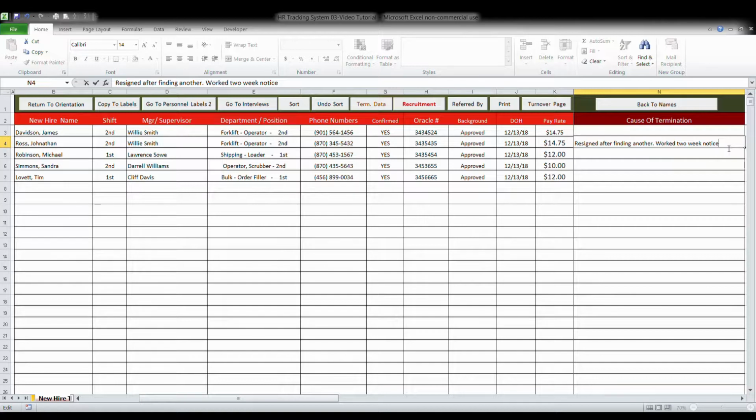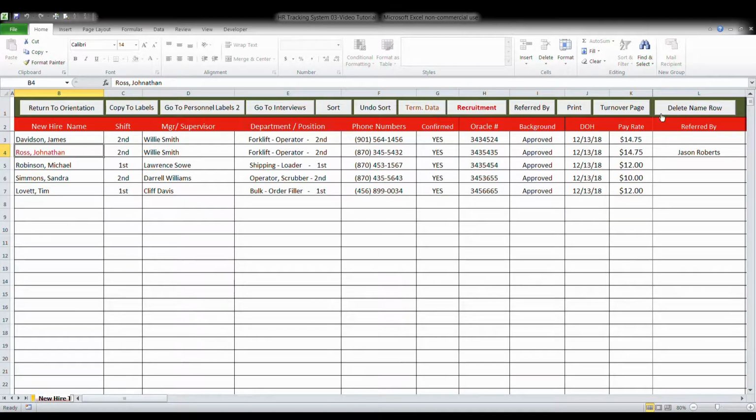Now, once that's written or input in, you simply click back to name, and you'll notice that that person's name has now been highlighted in red, which makes it stand out from all other names that are black. So when you're scanning through the spreadsheet, you can easily identify those that are no longer in the system.